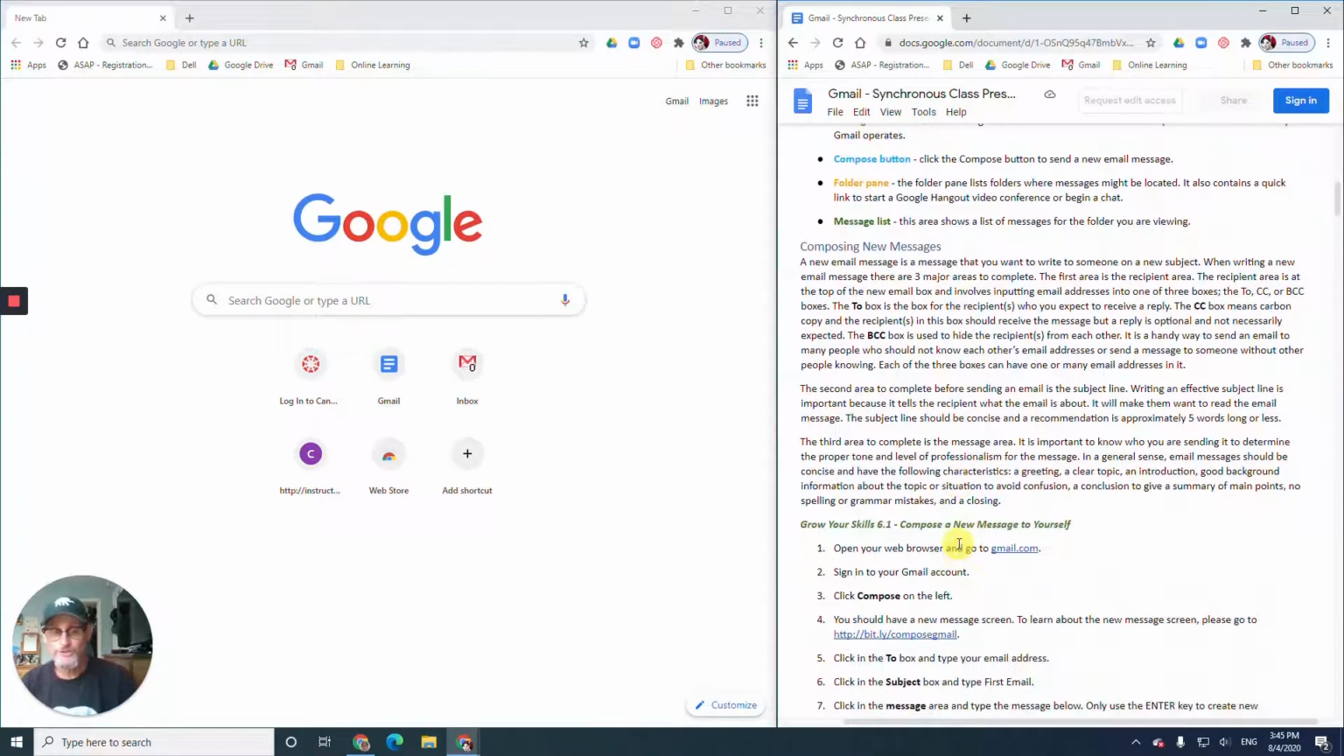Composing new messages. A new email message is a message that you want to write to someone on a new subject. When writing a new email message, there are three major areas to complete. The first area is the recipient area. The recipient area is at the top of the new email box and involves inputting email addresses into one of three boxes. The To box, the CC box, and the BCC box. This is where a lot of people get confused.